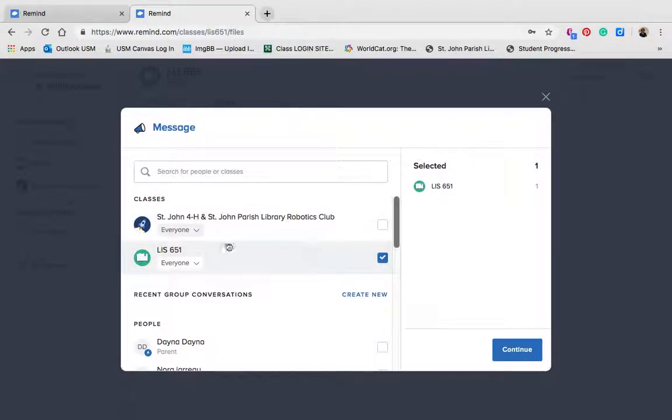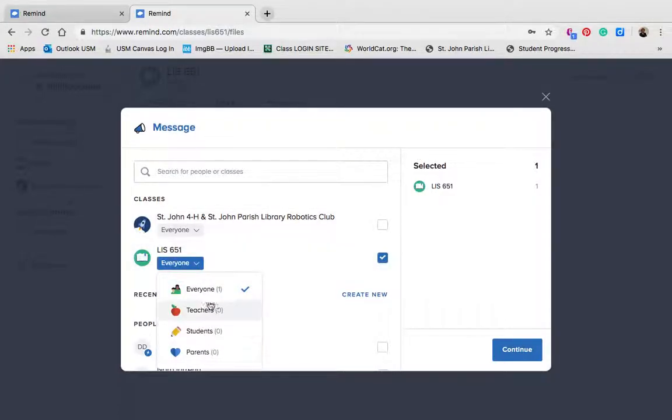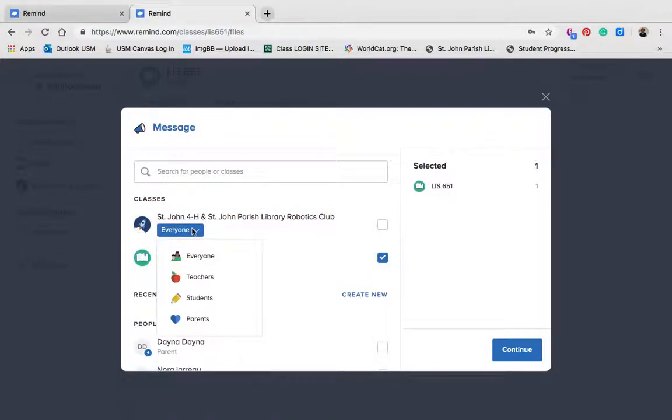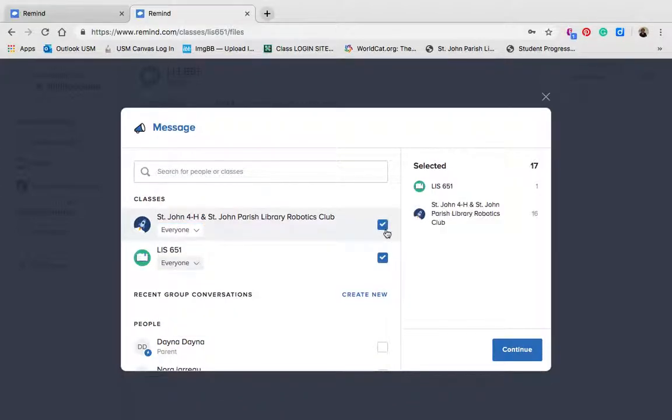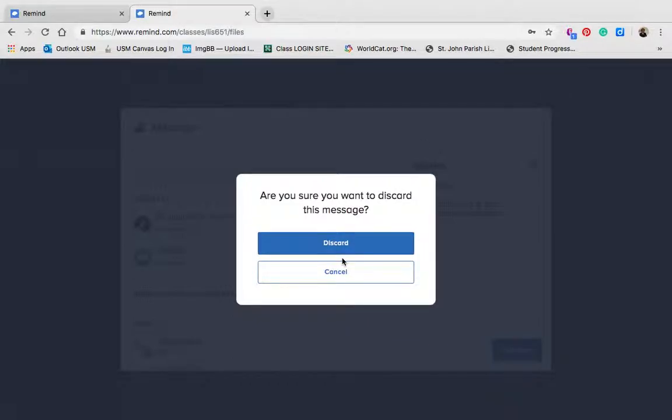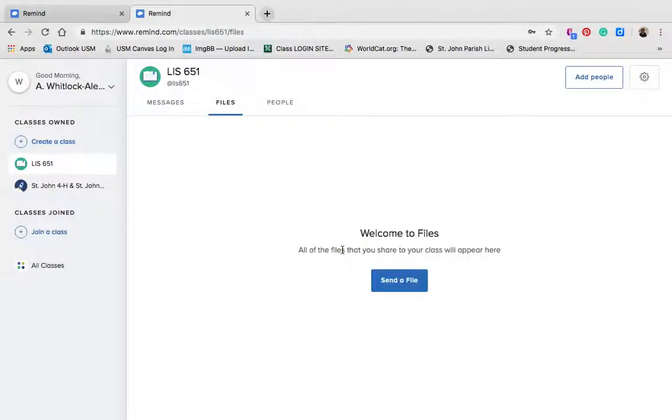I can only send it to this group. I can select just everyone, teachers, students, parents from the group. I can send it to my 4-H group by adding a file here, like if I was doing an event and I needed my 4-H members to come out and help assist at the program.